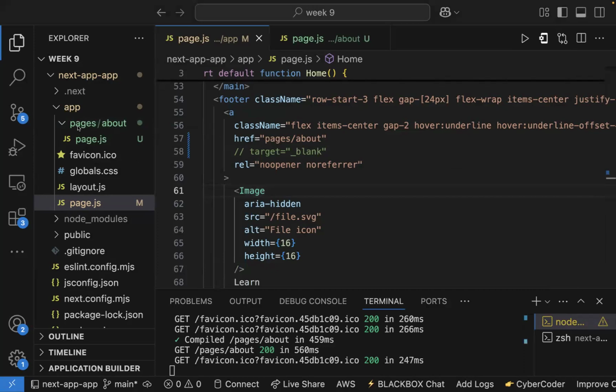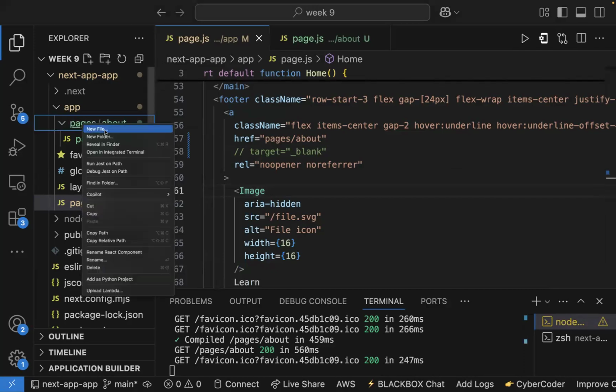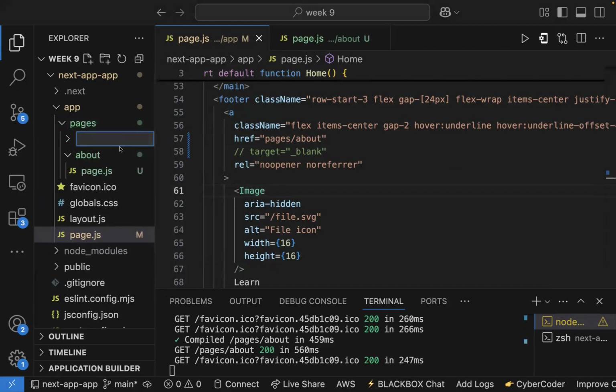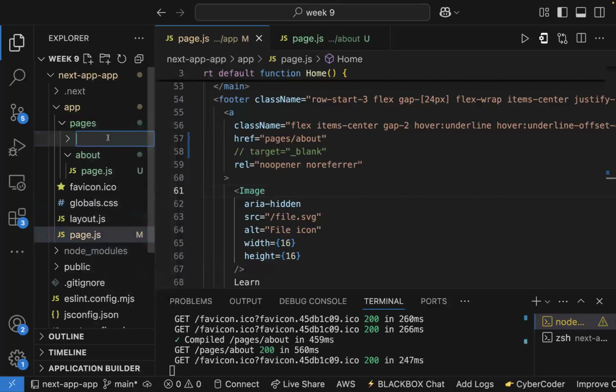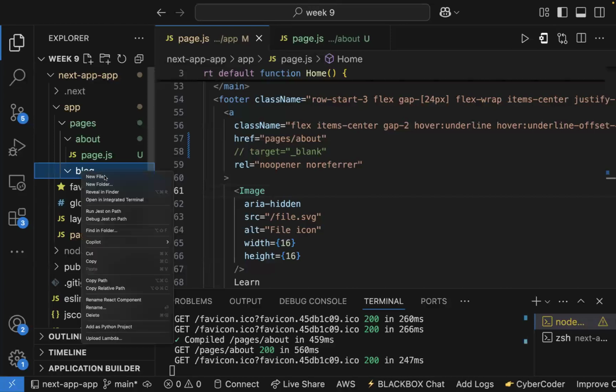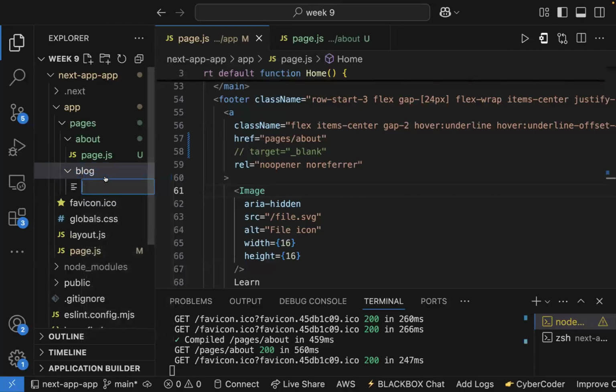Now, let's assume that you want to create another page, let's say blog. Okay. So for this blog page now, hold on, guys. New folder, blog. So for this blog page, we'll create a page.js.